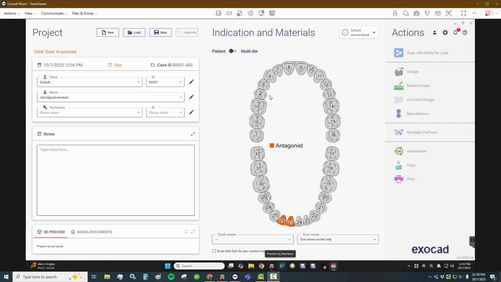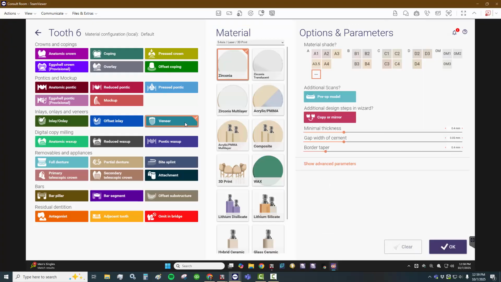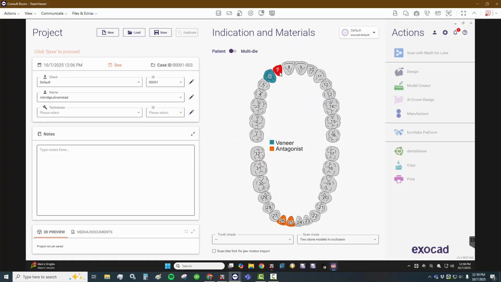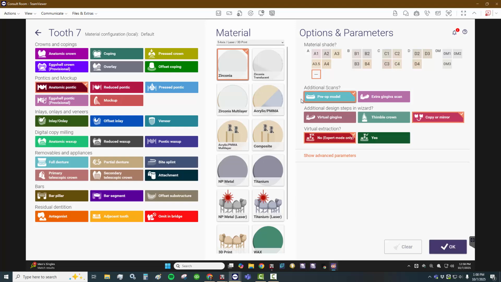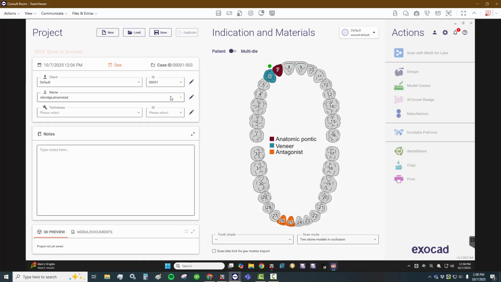Okay, so here we are in Exocad. We're going to call tooth number 6 a veneer for a Maryland bridge. We'll say we're going to do it out of zirconia and click OK. Then tooth number 7 is going to be the pontic. We'll choose anatomic pontic. We do want to use the pre-op model. We do want to copy our mirror, and we'll click OK.